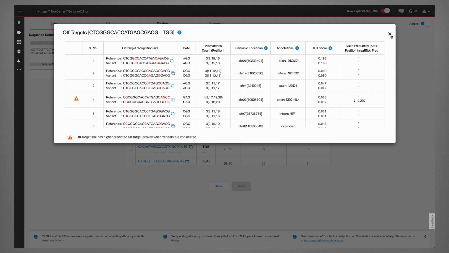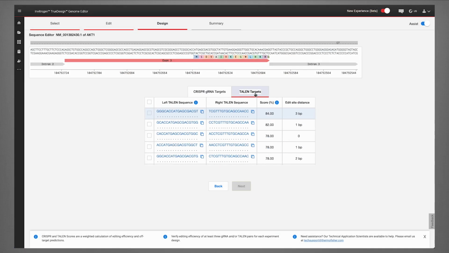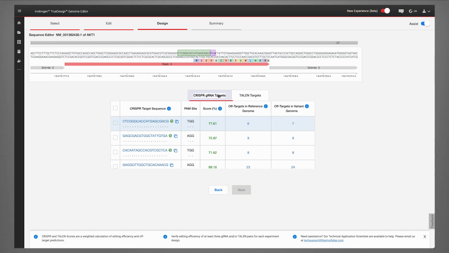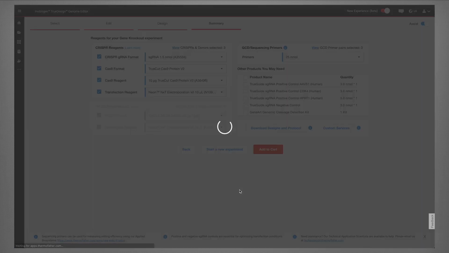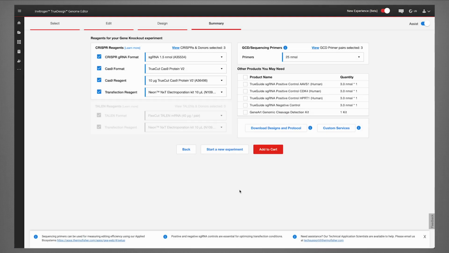To view the TALEN targets, click on the TALEN tab of the table, and similar information will be displayed for each TALEN pair. To select one or more guides or TALEN pairs to add to your experiment, use the checkboxes in the table and click Next. The summary page will display all of the reagents needed for your knockout experiment and give you the opportunity to add additional products to complete your workflow.